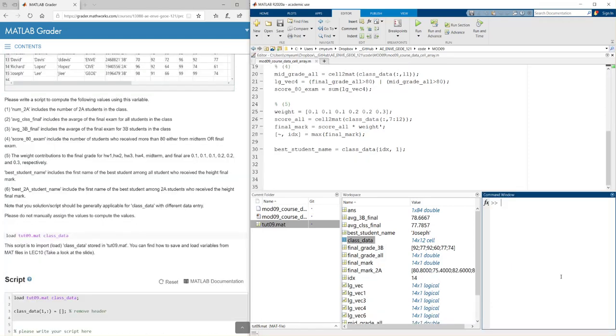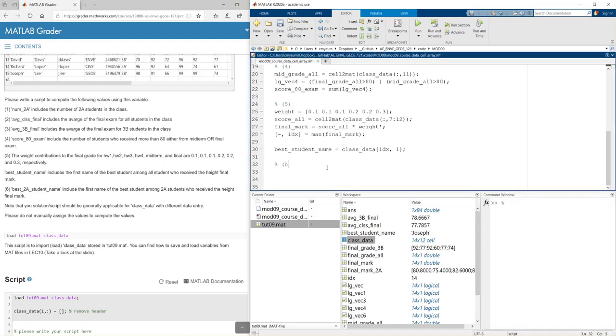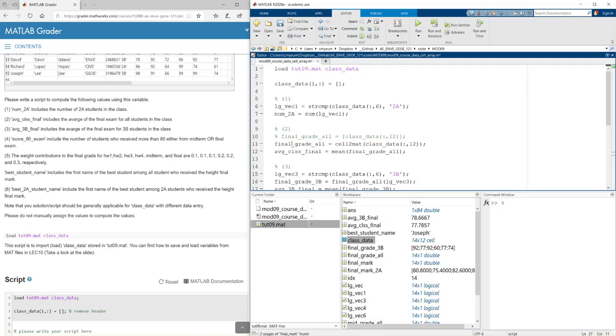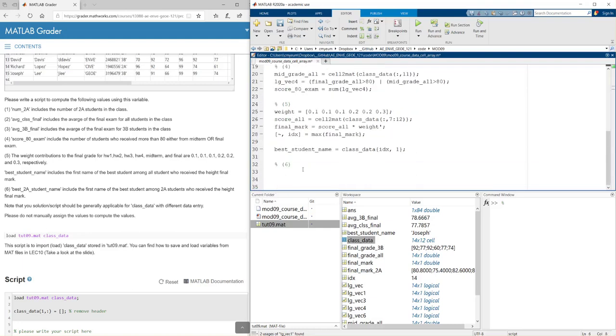Okay, the last question is a little bit tricky. So we are going to find out the best 2A student's name. Okay. So we already have the final mark, right? And we already have the location of the 2A. But how can we find out the best 2A student? Okay, there are several ways to do that.